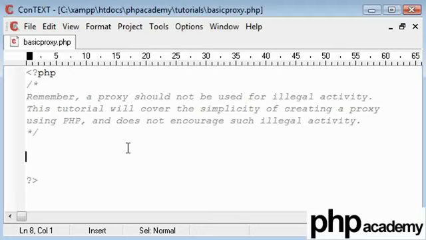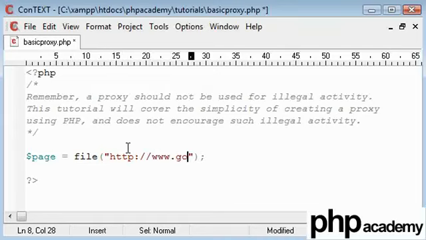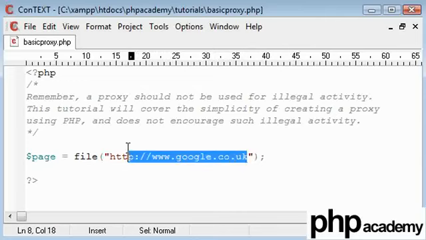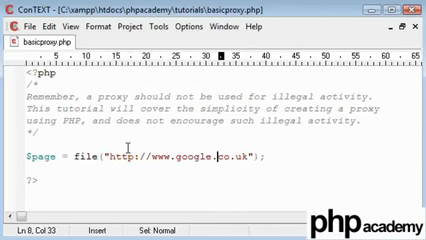Now in PHP, if I was to open a file in such a way, we would be getting the contents of that file, more or less. Now, by saying http://google.co.uk, we are getting the contents of the HTML. And most simply, therefore, you could say echo page.